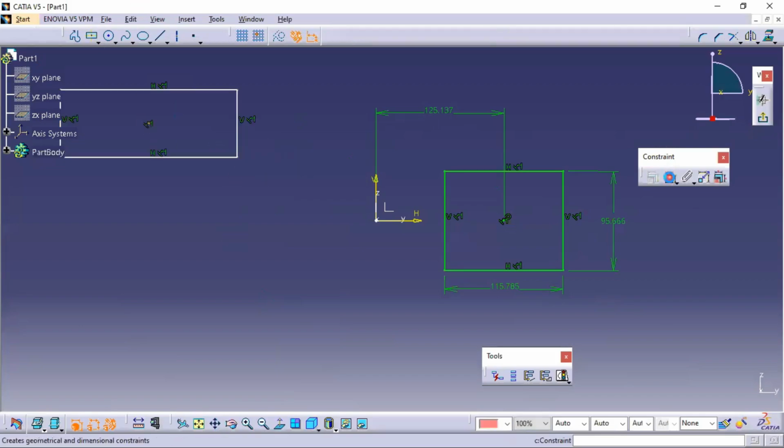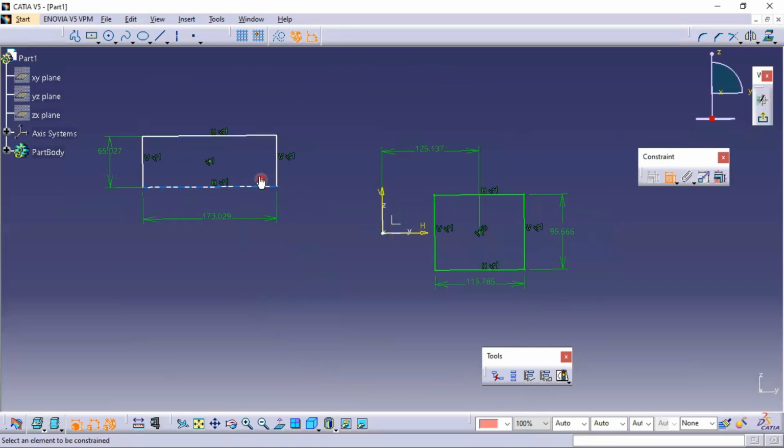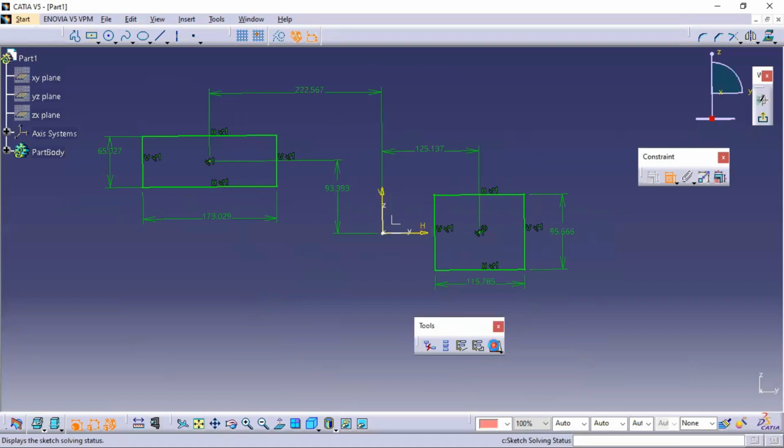So first I need to define its length and its height. Once I define height and length, this is a centered rectangle. So from the center point to the vertical axis, and from this center point to the horizontal axis. See, now this became green. It indicates that your sketch is fully constrained or iso-constrained. Check it here.